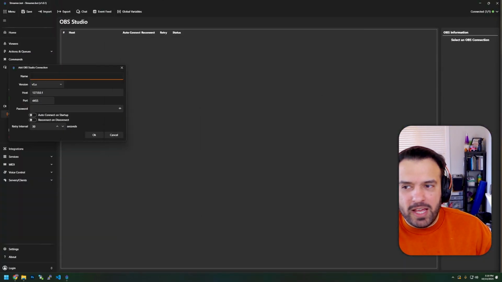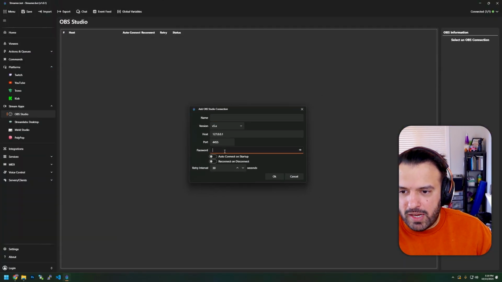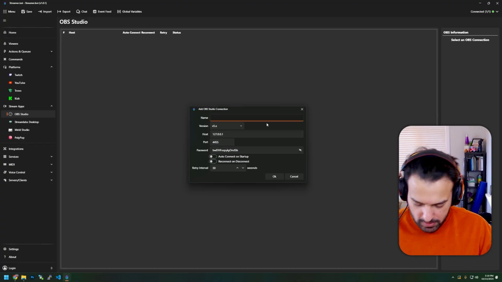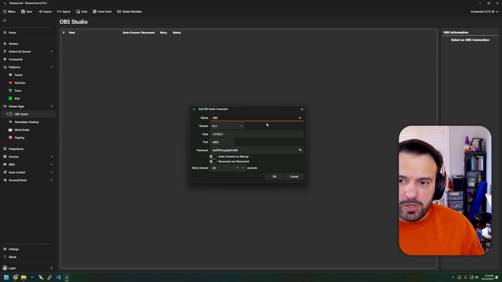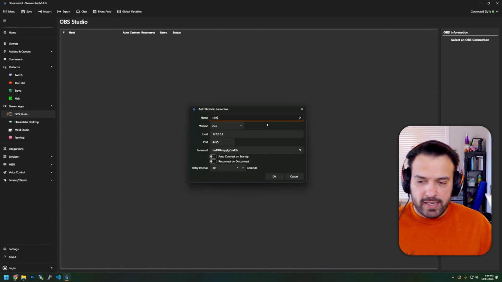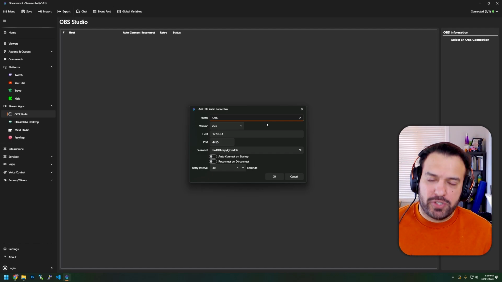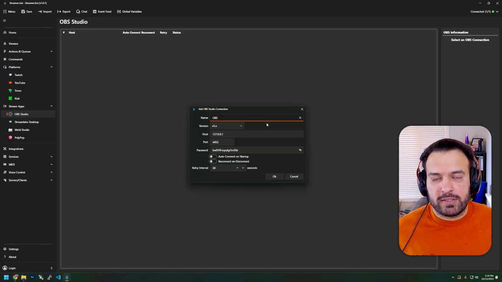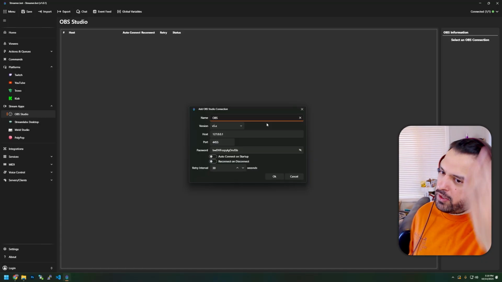Easy. So we take that password, bam, and we paste it here. Same password. The name, you can just call it whatever you want. The name is purely for your purposes. If you're connecting multiple OBS clients, then you'd want to name them something unique so you know which is which. But for our beginner purposes, we're only connecting one instance of OBS. So we just call it OBS.